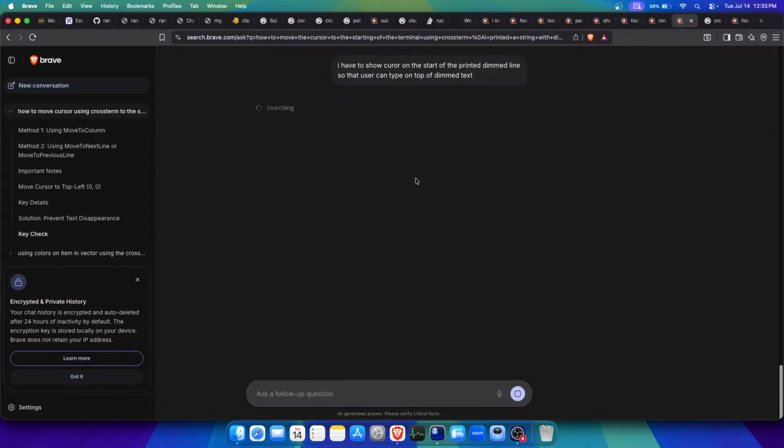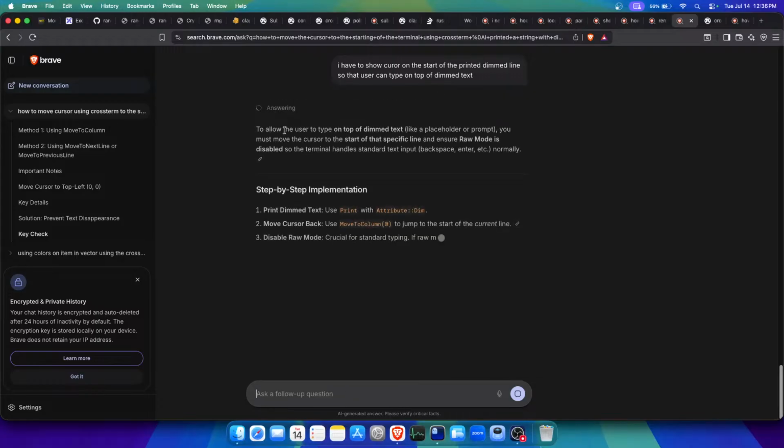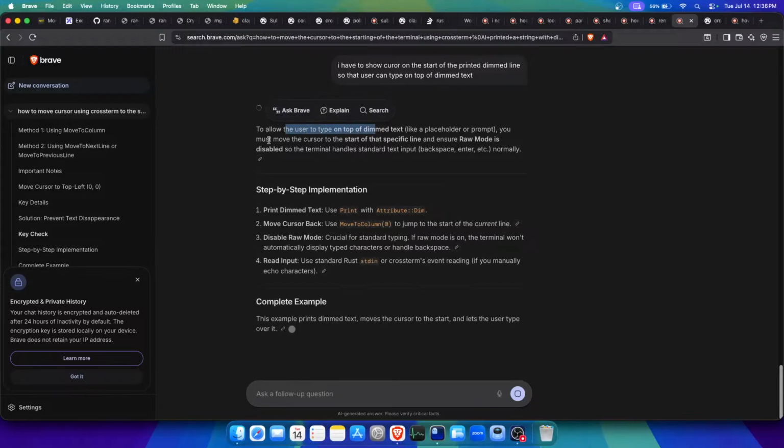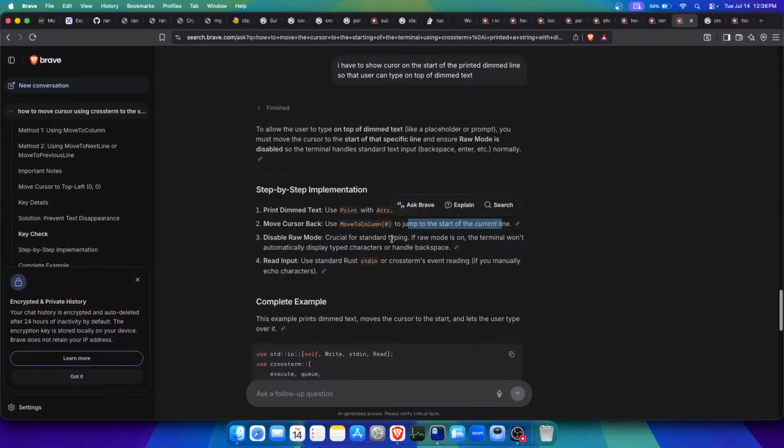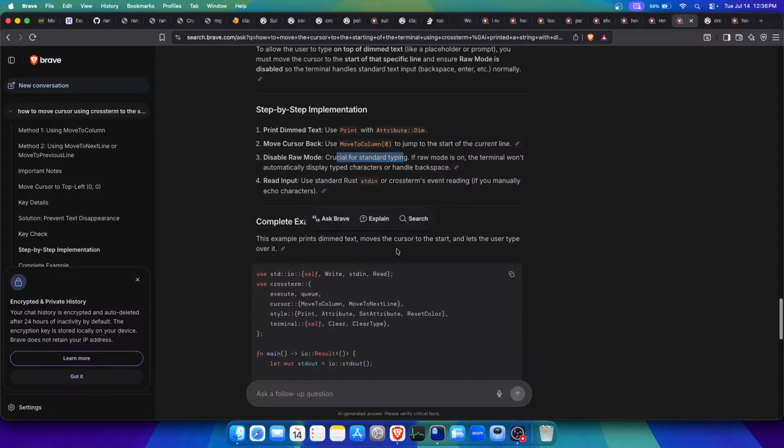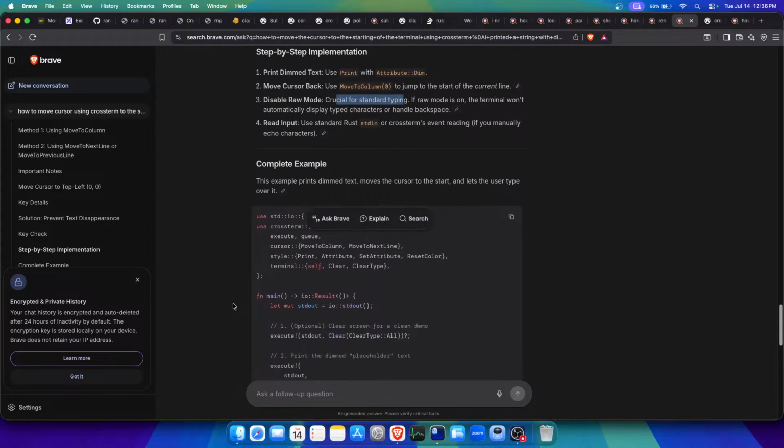So I kind of gave a little bit of the gist of what we are doing. Okay, you move the cursor to the start of that specific line. Ensure raw mode is disabled so the terminal handles standard text input normally. Print dimmed. Move cursor back. Use move to column 0 to jump to the start of the current line. Crucial for standard typing. So disable raw mode, which should be there.